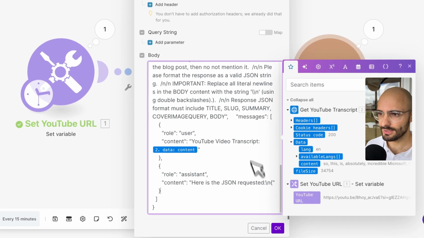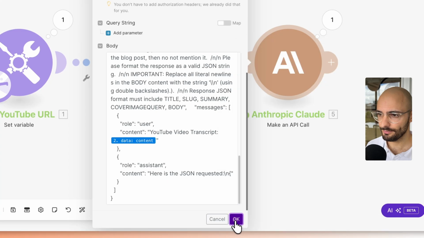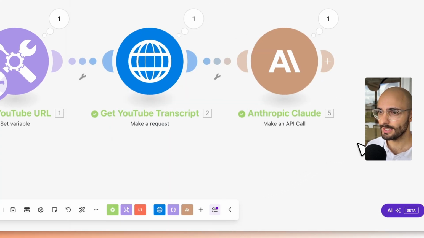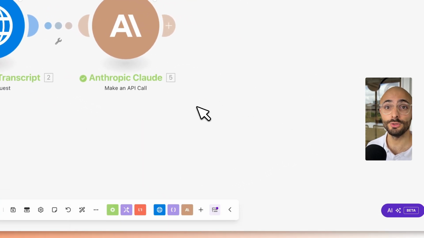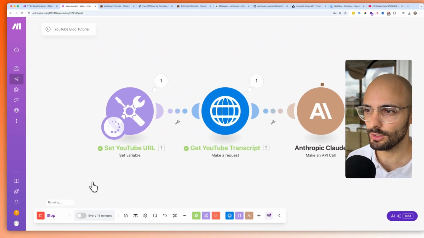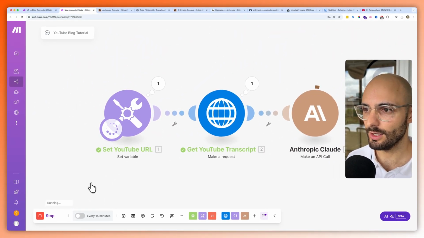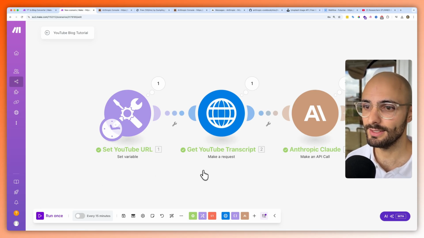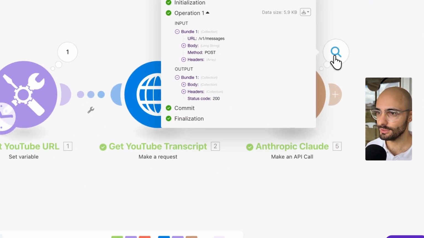So there we have it. Now I'm just going to click OK to save that, and let's run this to see what the output looks like. So I'll click run once. All right, it just got the transcript, and now it's busy generating the blog response with all the different variables that are set in the prompt, like the title, the summary, etc. And done.